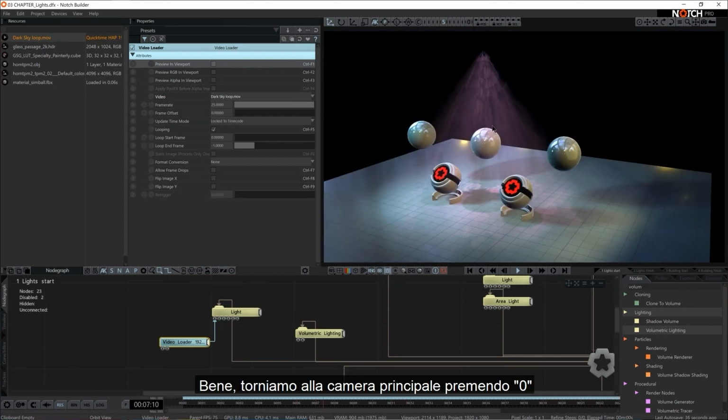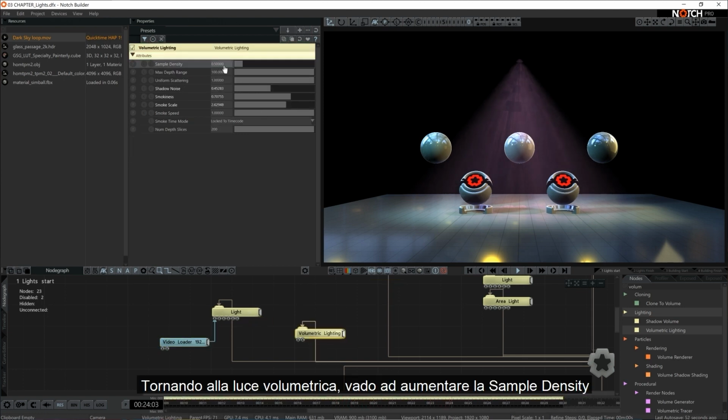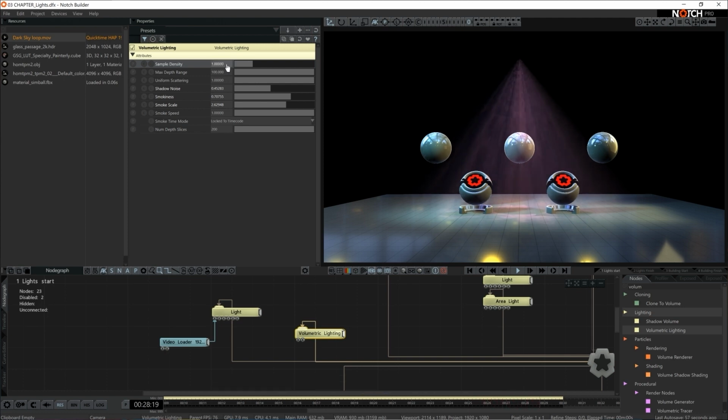Right, let's get back to the main rendering camera. I think in the volumetric lighting, I'm going to add more sample density so we see it a little bit more flush and smooth. Maybe something like 3.